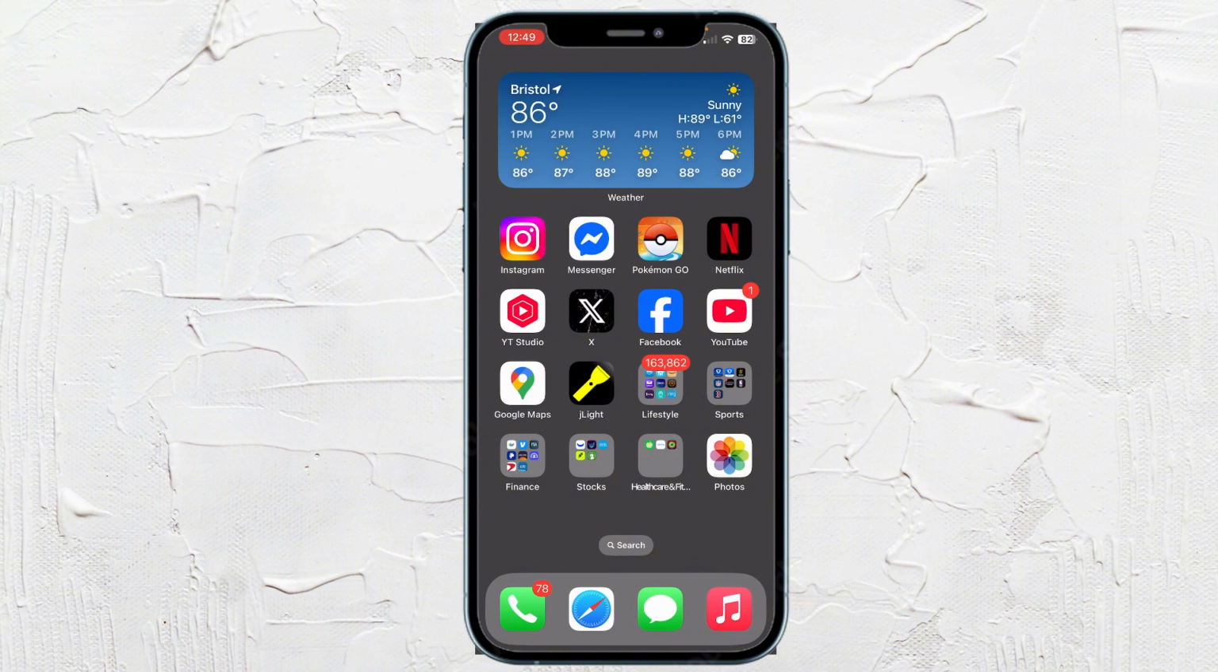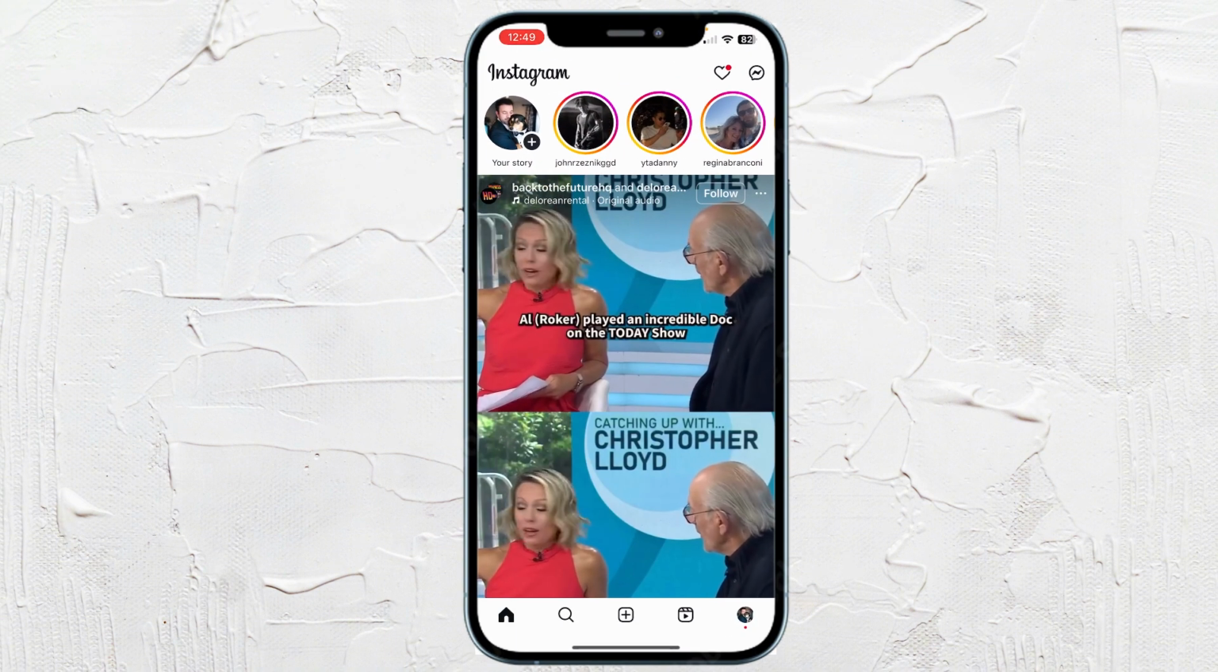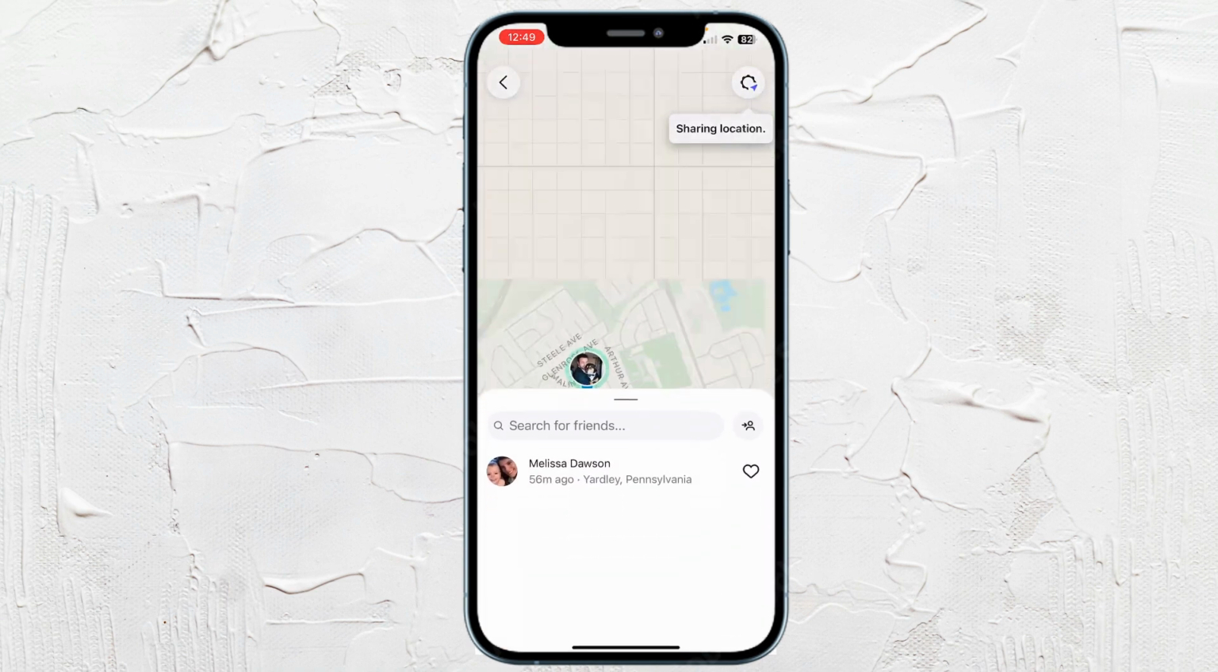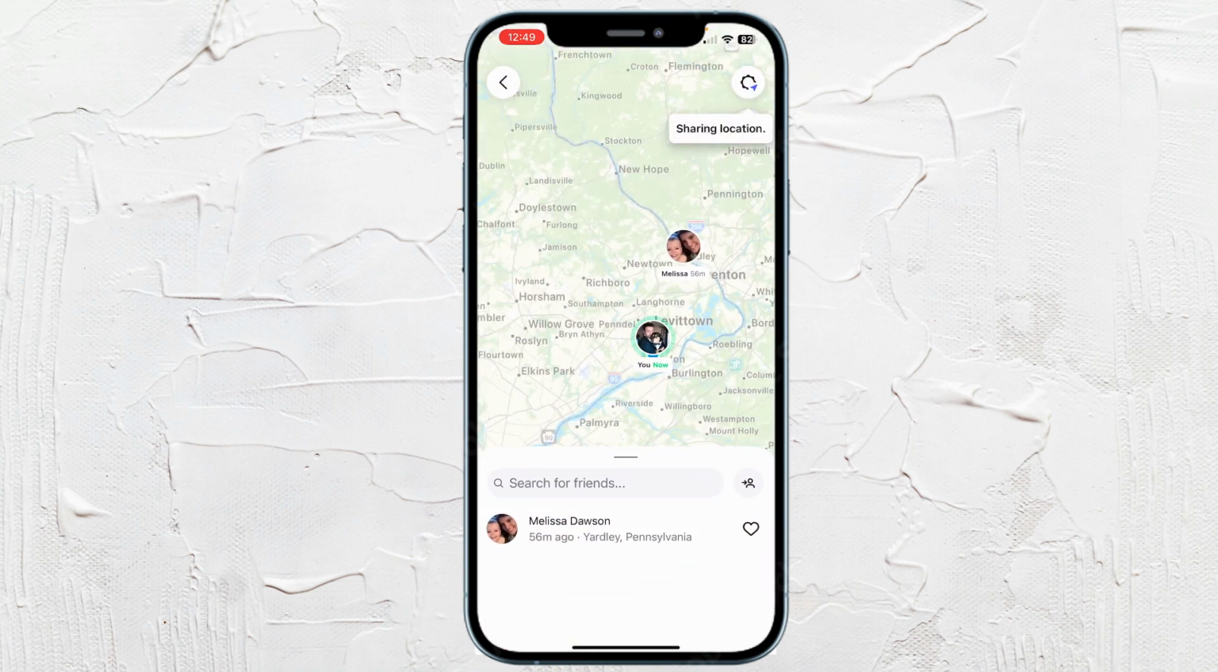So to go ahead and go see your map, go to Instagram, go to your DMs at the top right hand corner, and you'll see it at the top there, and you can go ahead and hit the map.